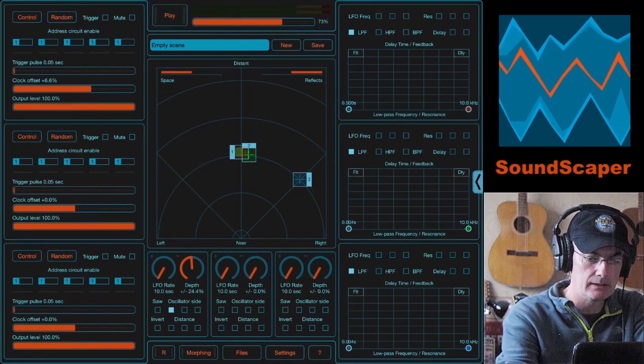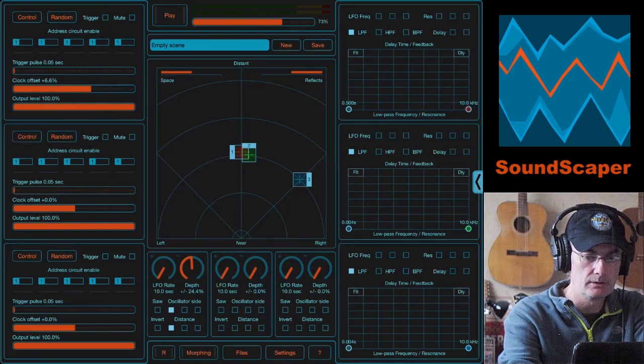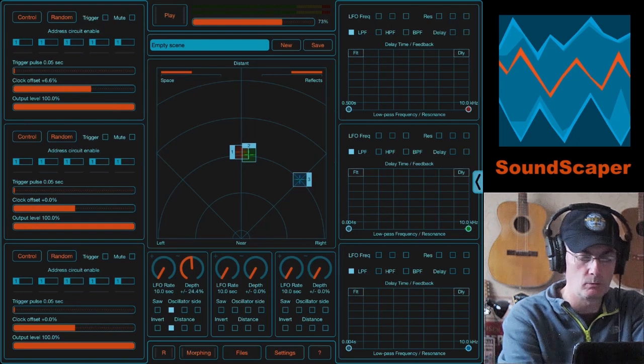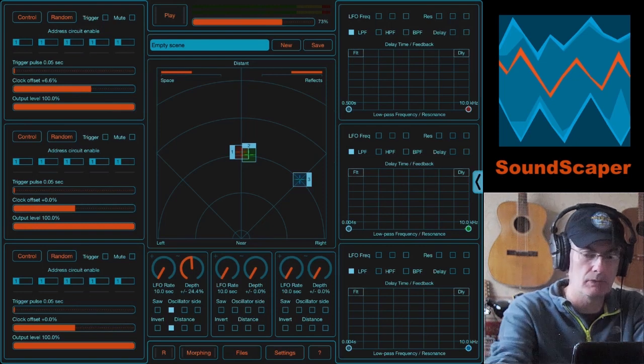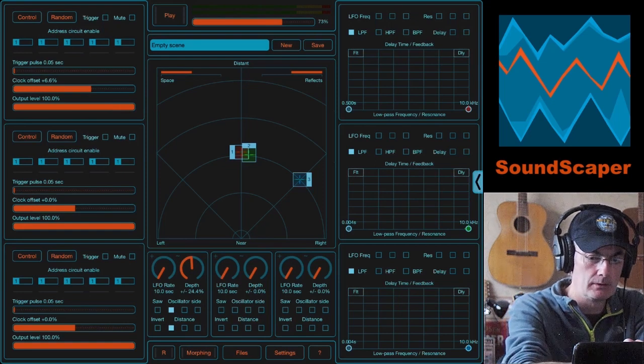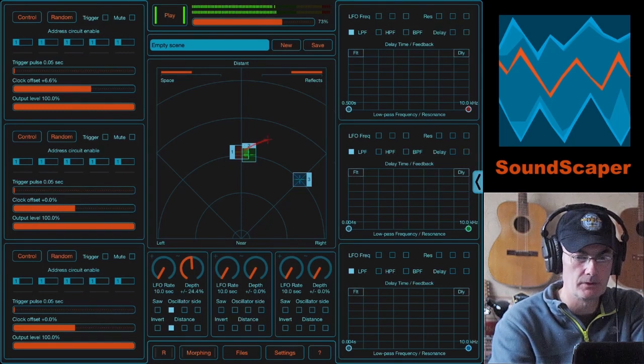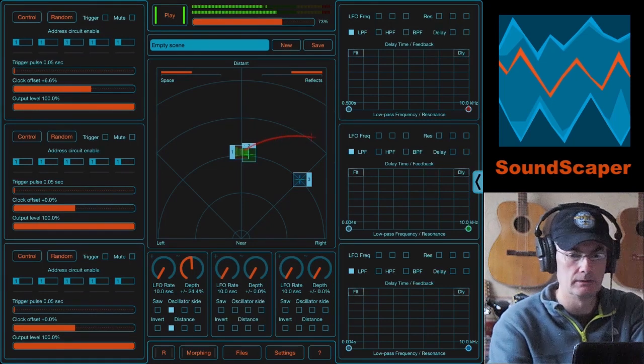If I add in by clicking the leftmost of the three distance buttons, that means oscillator 1 will now be controlled in the y direction as well, with the same parameters, so the same rate and depth, because they're linked to the same LFO. So now we'll get a sort of an orbit happening.